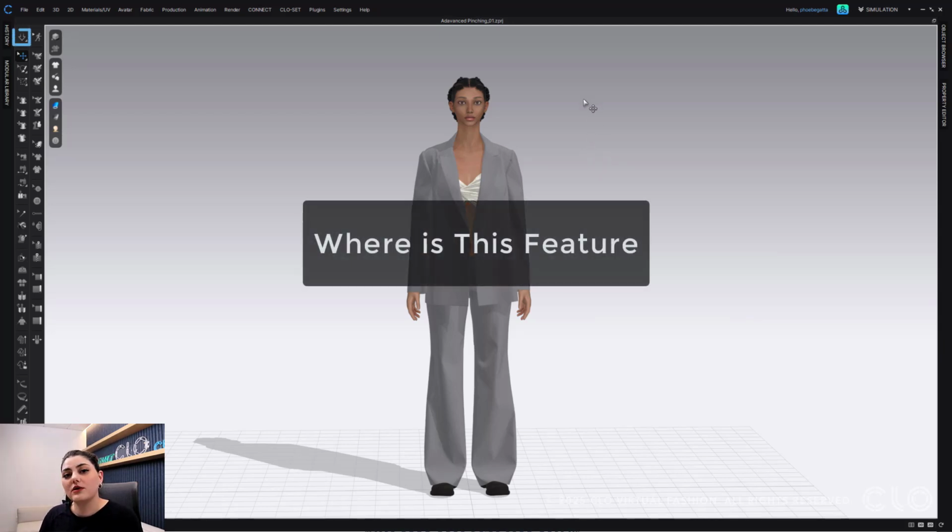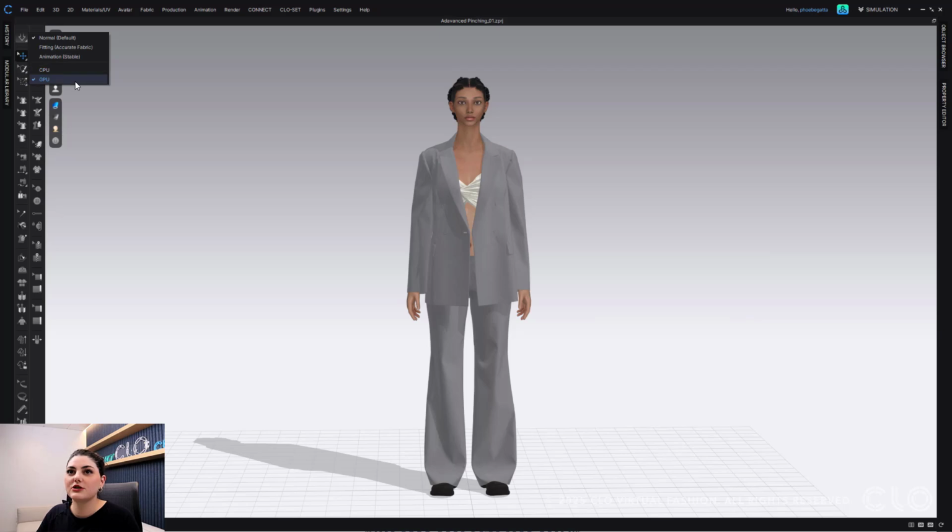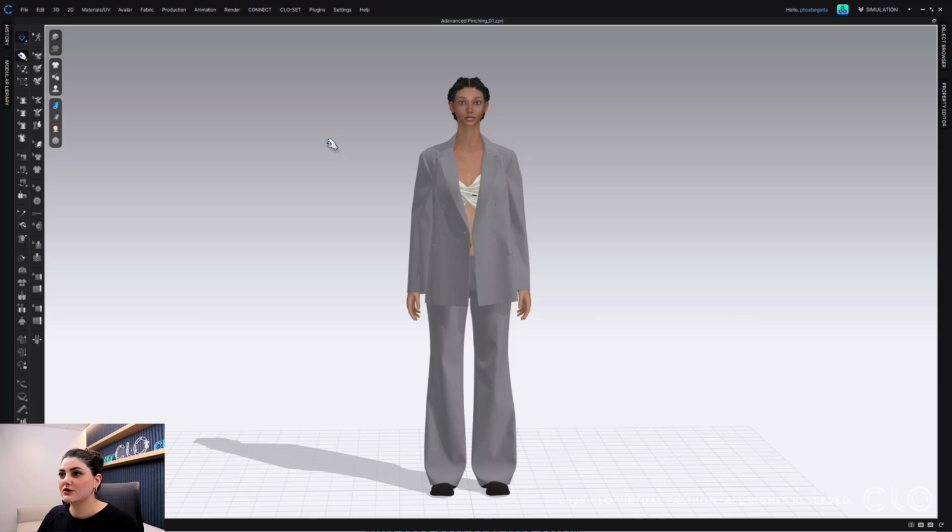This tool can only be found when you have simulation on. So I first have to turn on simulation. Now it can be simulation as CPU or GPU. I wanna do GPU. If you're on a Mac, you don't have GPU. You just have CPU, just as a reminder. So I'm gonna hit my spacebar to turn on simulation. Now that I have this turned on, I can now access that new selection option.